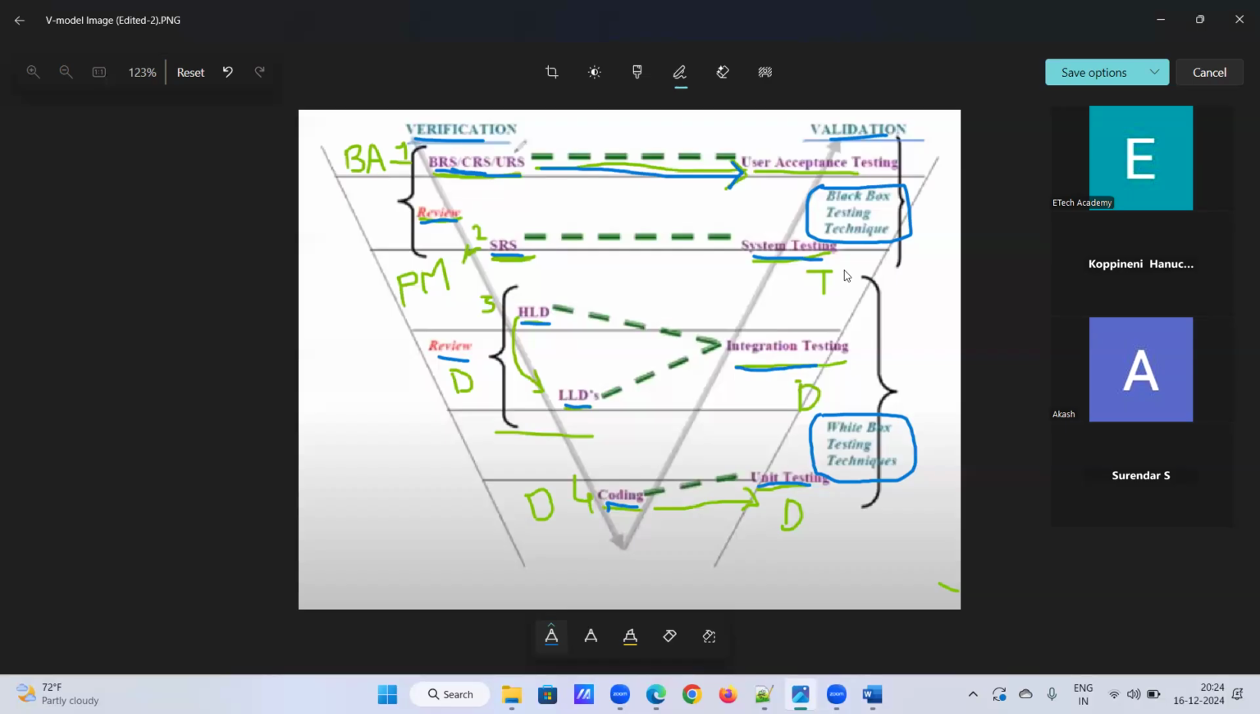But when it comes to the validation part, the product is ready. Whatever product is ready or developed, whether it is right or not, that we are testing during validation. So before the software is ready, we conduct verification. After the software is ready, then we do validation. Okay.